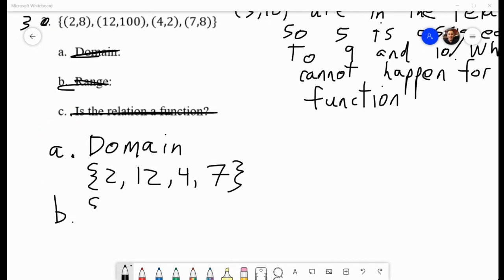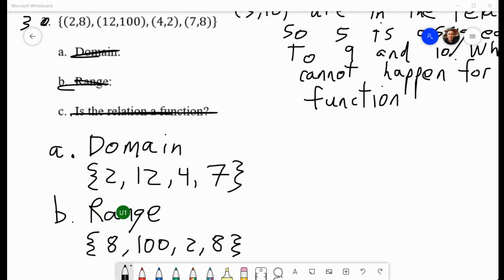For the range, what would the range be? Well, it's all the y coordinates. So in this case, the range would be 8, 100, 2, and 8. Actually, I made a mistake. What mistake did I make? I can't list a number more than once. So I'm just going to erase that. But now, is this a function? Well, it turns out the answer is yes. The relation is a function.